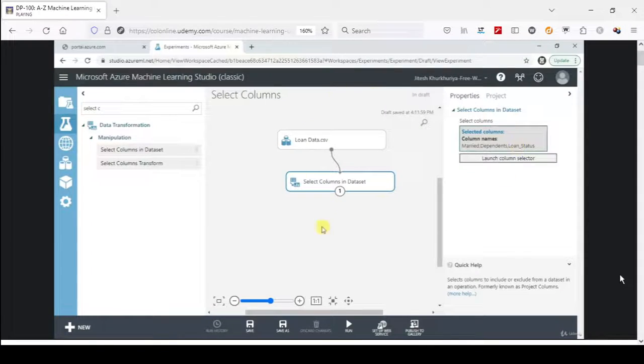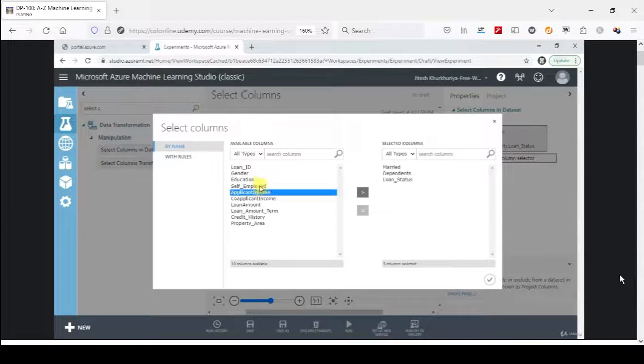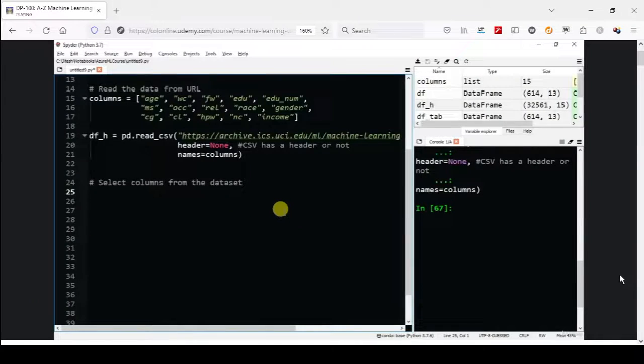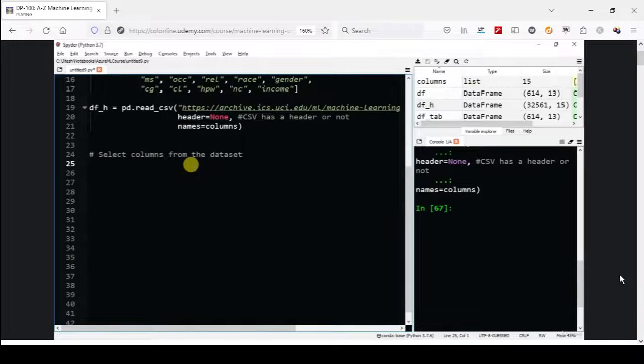Now, do you remember the Select Columns module? We used to click on this link here, and then in the dialog box, we would add the columns one by one, and then the output dataset will have just those columns. Here we are doing exactly the same, and it is pretty simple using pandas as well.